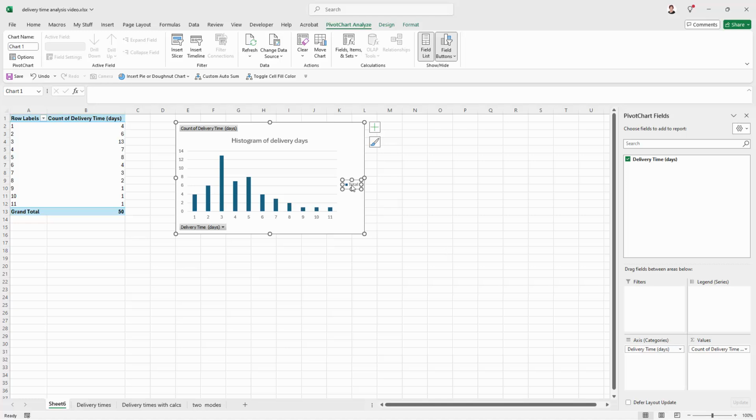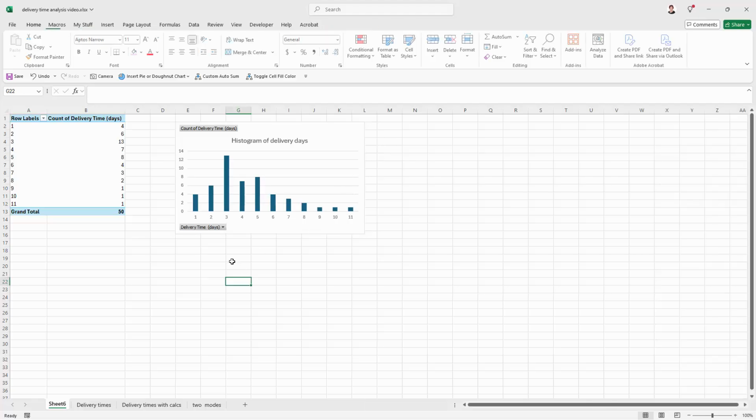And of course, we don't want this total either, so we can just get rid of that legend. We don't need that. This is perfect for our histogram.